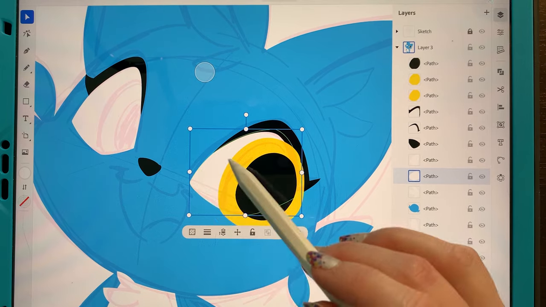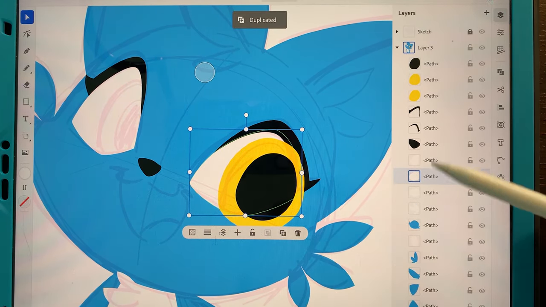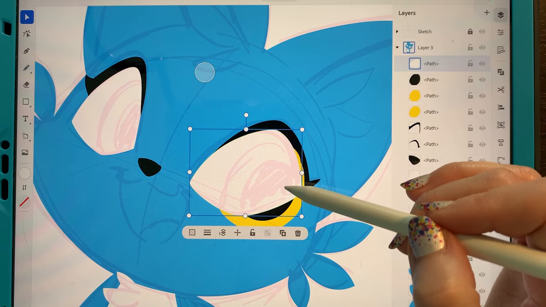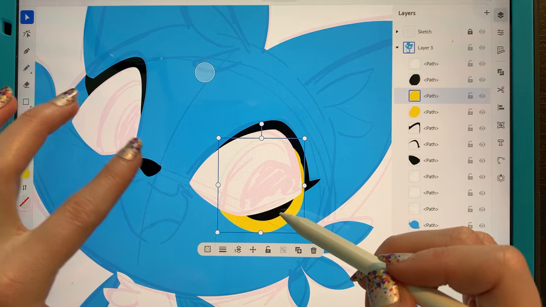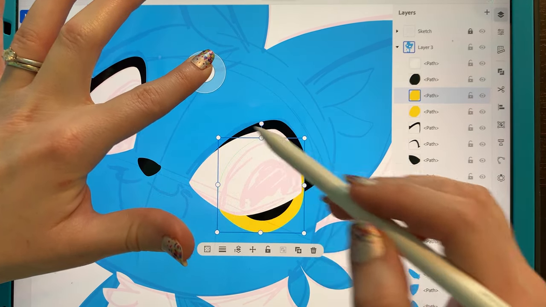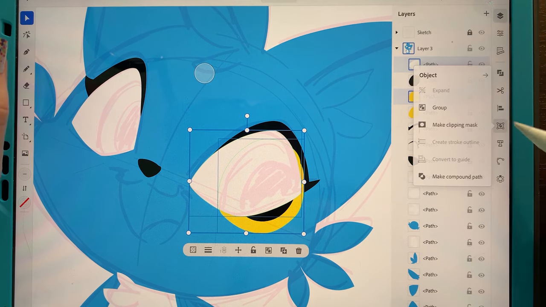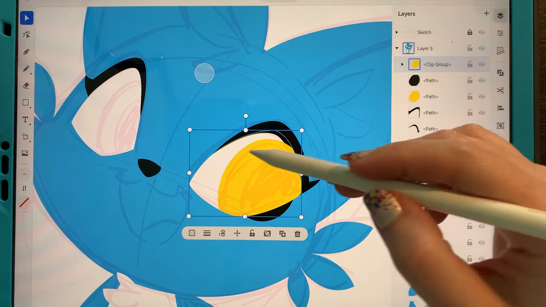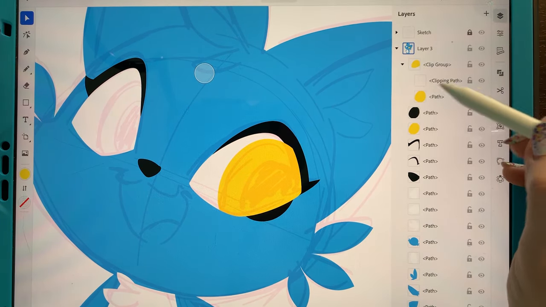So I'm gonna create a clipping mask out of this white area portion, right? I'm gonna duplicate it, which it did in here. I'm gonna drag it to the top because this is now going to be my clipping mask for these eyepieces. So if I select the yellow, and this is gonna allow me to select multiple objects, I'm gonna select the yellow and the white. I'm gonna come over here, make a clipping mask. And now that is in that white portion only. So I have this clip group right here.